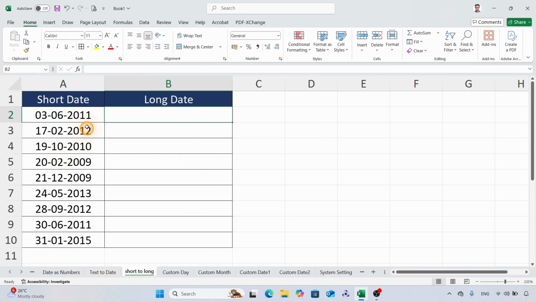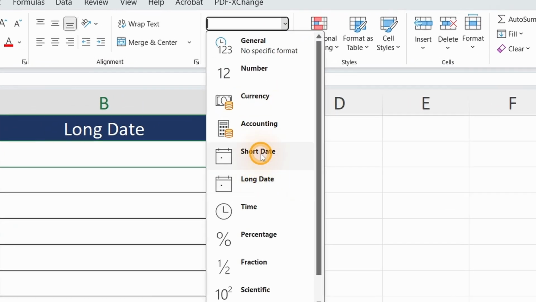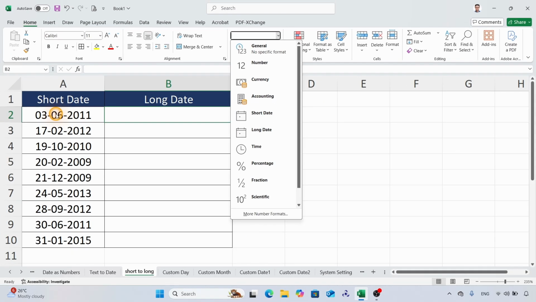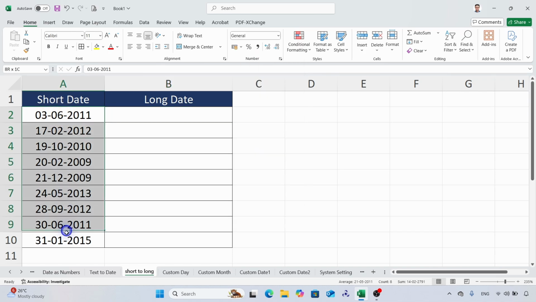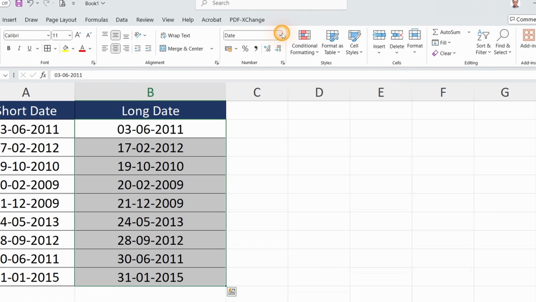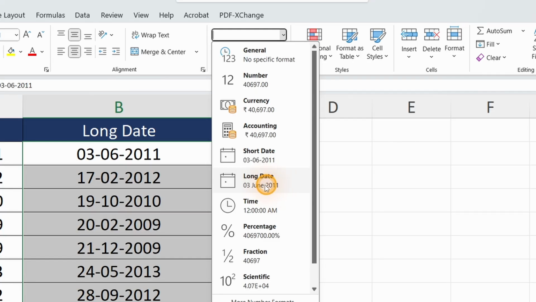Next, we have to convert this date easily into short date and long date. Actually, here there is a drop down menu that shows short date and long date. Now we can select a date here. This long date and short date we can change in settings, in regional settings. We will discuss that in the last part of this video. So we select the date, copy and paste here. Then we can select long date.